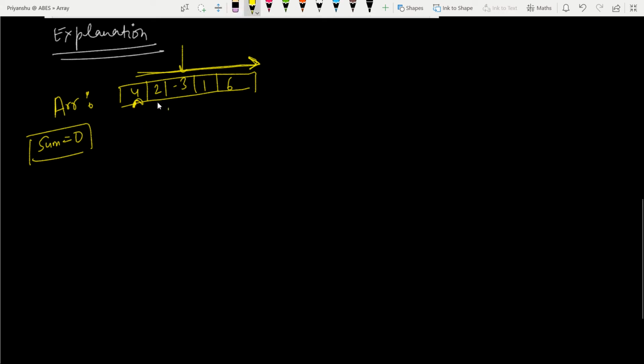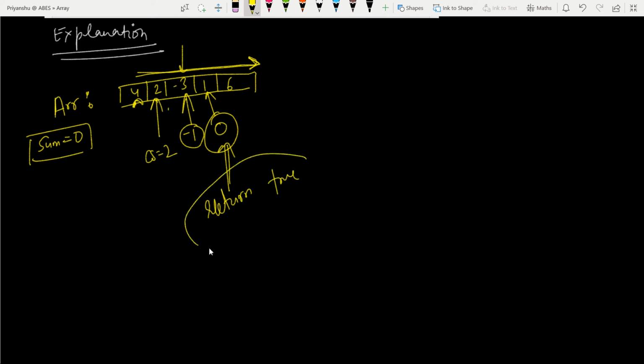So we start considering from this point. For this point, the current sum is equal to 2. Then if we add the next array element, we have minus 1 as our current sum. Then when we add this array element, we have our current sum as 0. That means we have found our answer and will return true. We have a subarray that starts here and ends here and has its sum as 0.